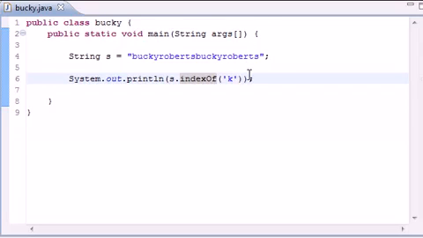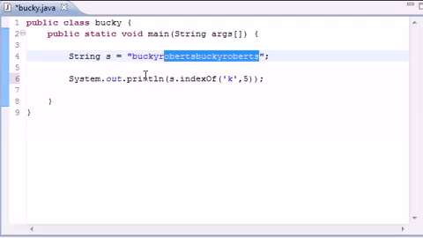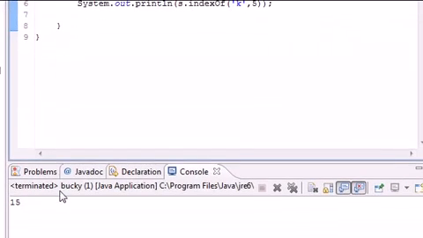And aside from one parameter, you can also have another parameter. This other parameter, if I put like 5, is a starting point. So what you're telling indexOf in this method is, alright, search for the first index of K, but ignore the first 5 right here. So 0, 1, 2, 3, 4, 5. It isn't even going to look at these at all. It's going to hop right to 5 and start searching right there. If we run this now, instead of 3, it now has 15. If you count over 15, this is the next K right here.